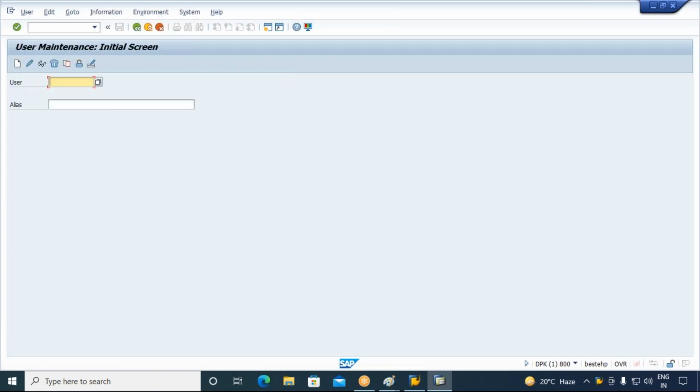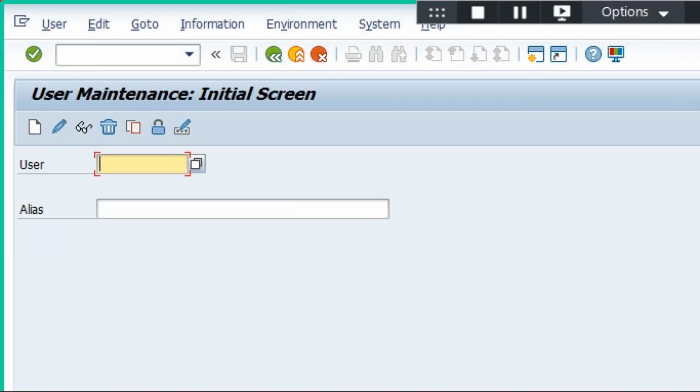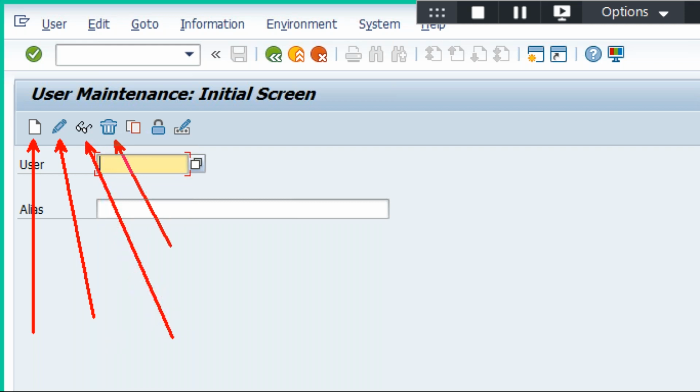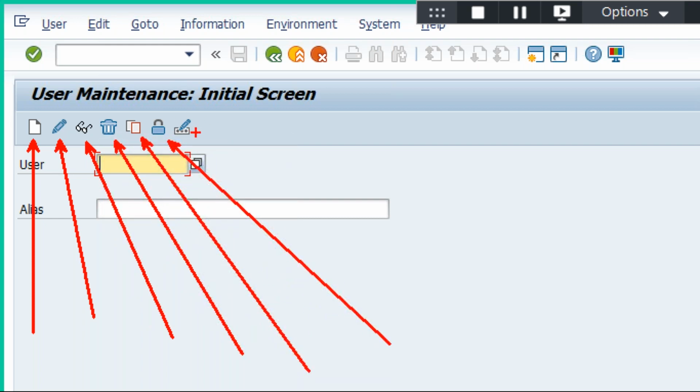SU01. Yeah, this is the window. You observe here. This is the create activity. This is the change activity. This is the display activity. This is the delete activity. This is the copy activity. This is the lock unlock activity. This is the password change activity. So all the activities are in one single T code.